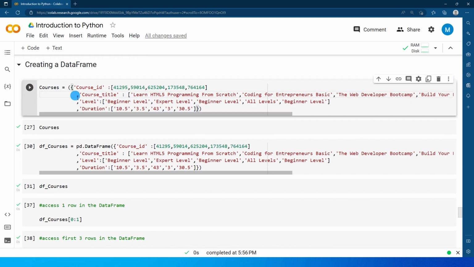And now let's look at how we create a data frame using the pandas library. I'm creating a new variable called courses, and then I'm using a dictionary. I'm passing in these values. This is the key and these are the values within that particular key. I have course ID, or consider this as a column, and these are the rows within that particular column. So I have my course ID column, I have course title, I have level, and then I have duration of that particular course. So let's run this code.